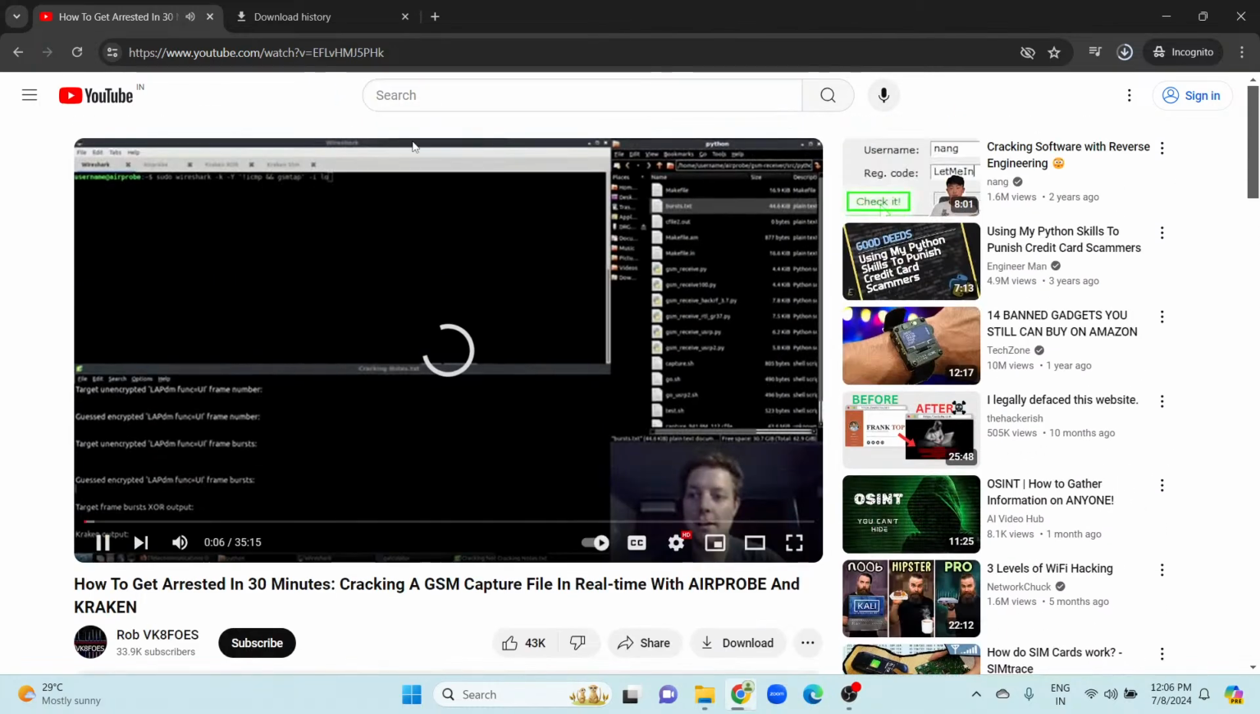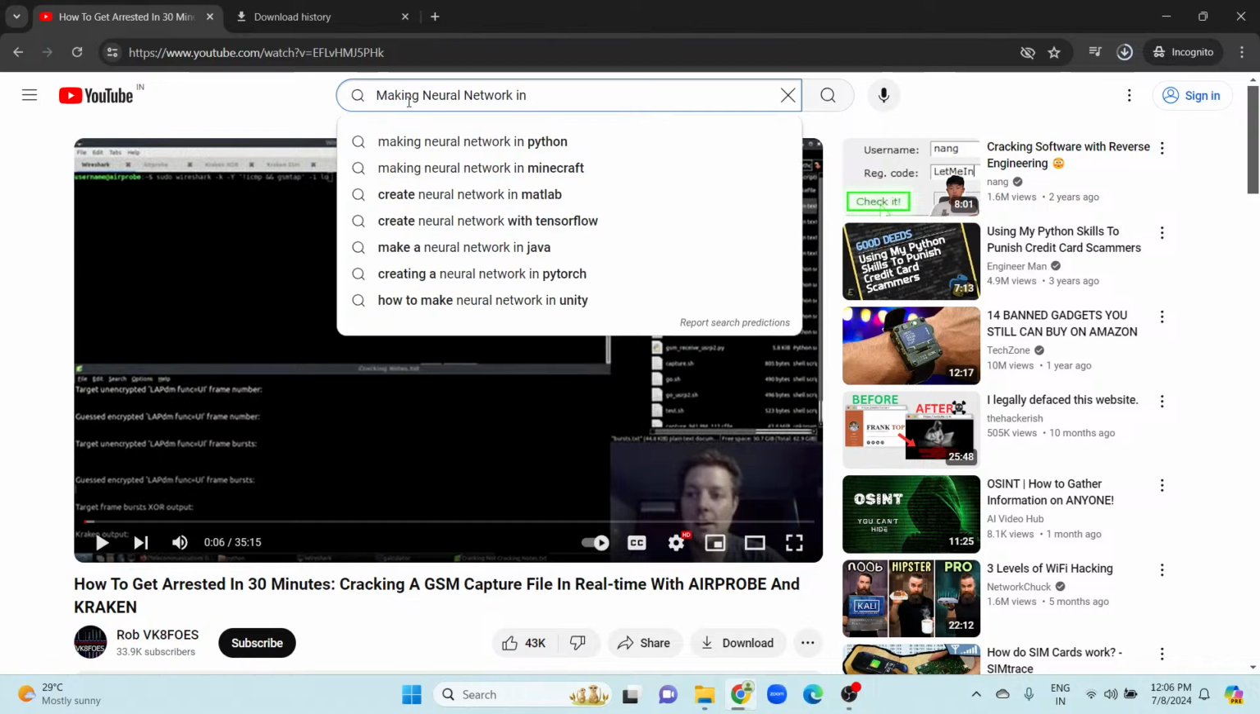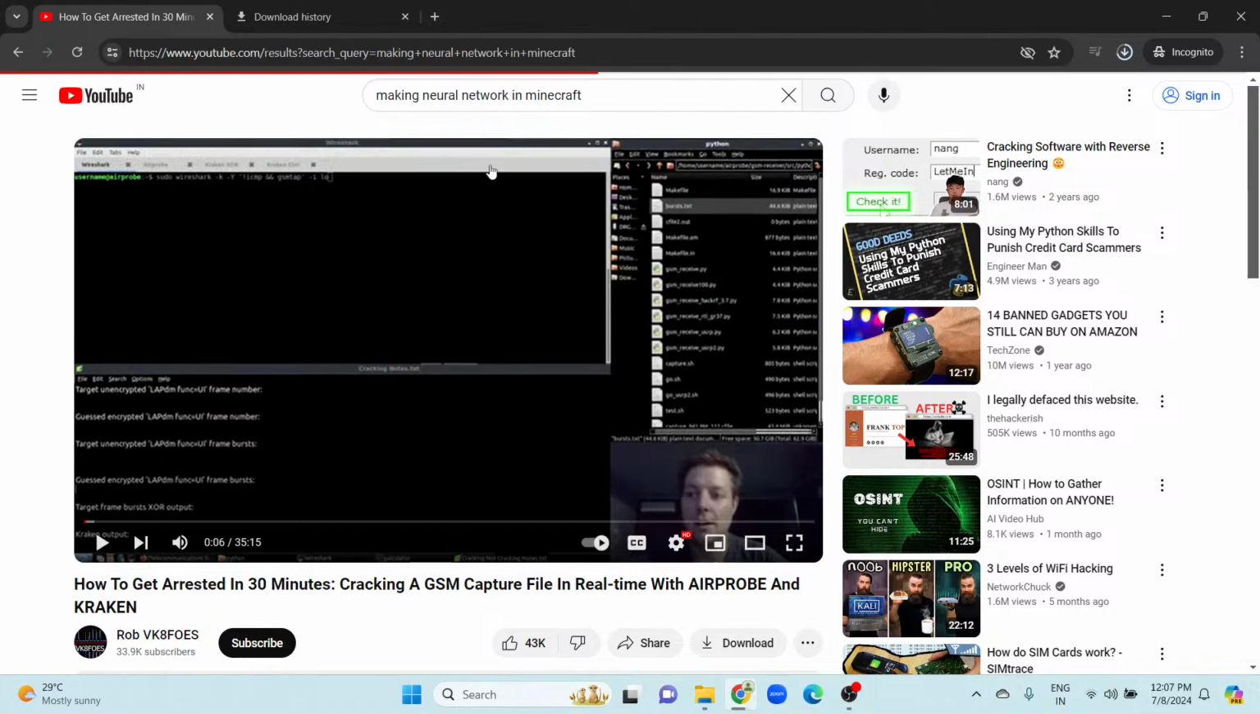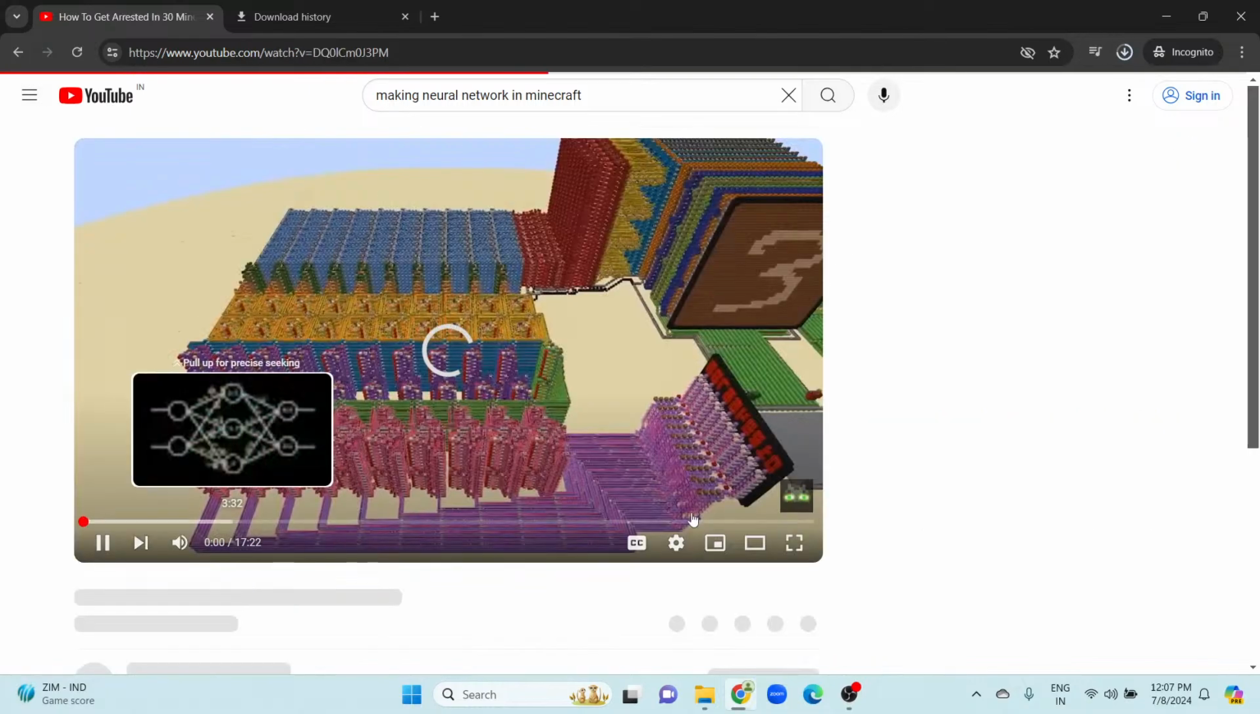Actually, I want to really show you something which is quite good. Making neural networks, not in MATLAB, not in Python, not in TensorFlow, but in Minecraft. Oh, mad bad things. This person really made it.